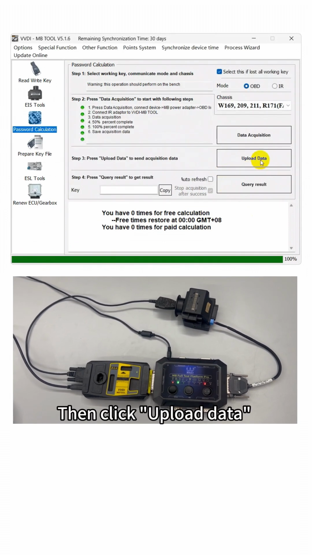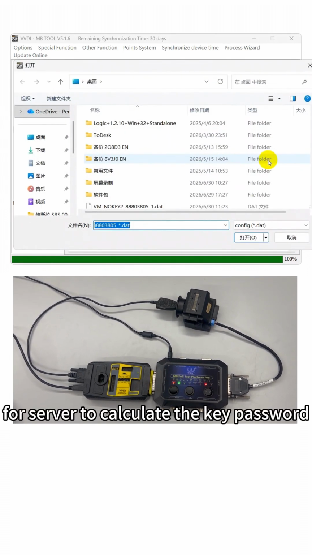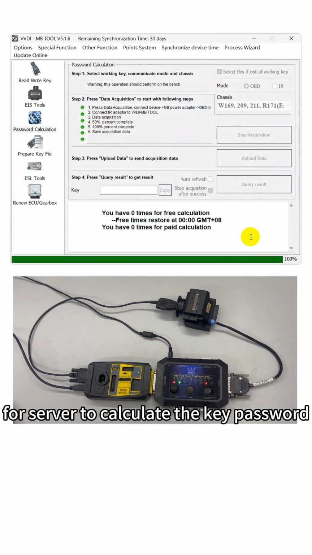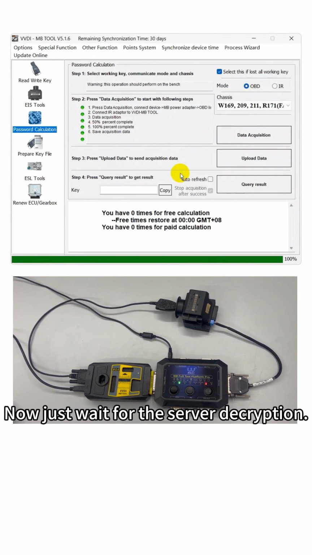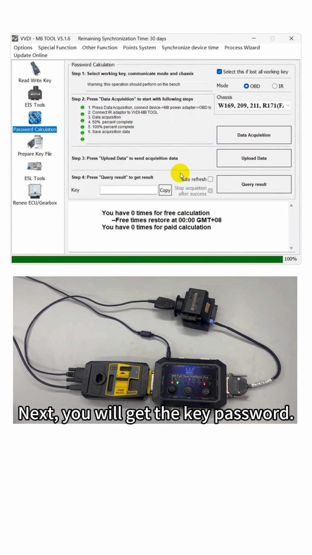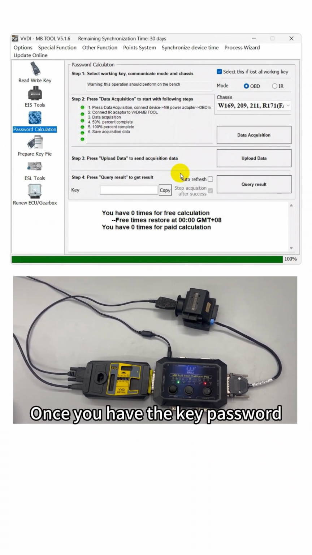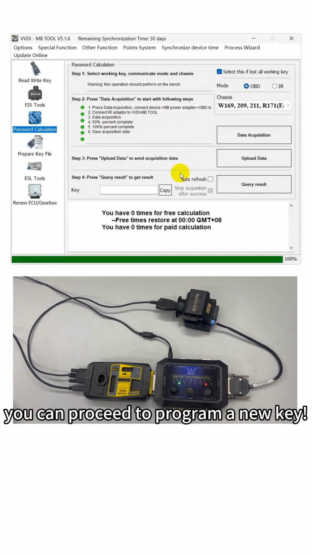Then click Upload Data to upload the data for server to calculate the key password. Upload complete. Now just wait for the server decryption. Next, you will get the key password. Once you have the key password, you can proceed to program a new key.